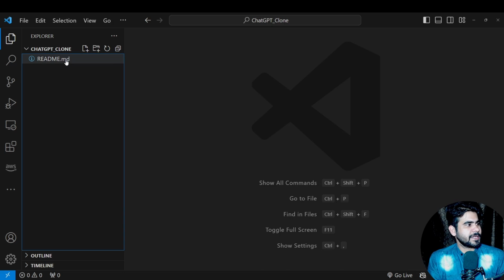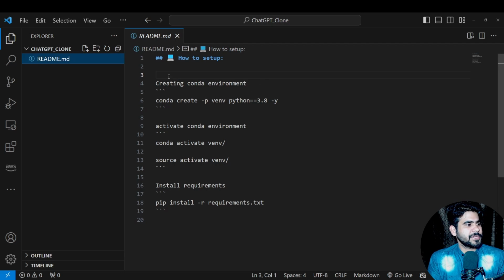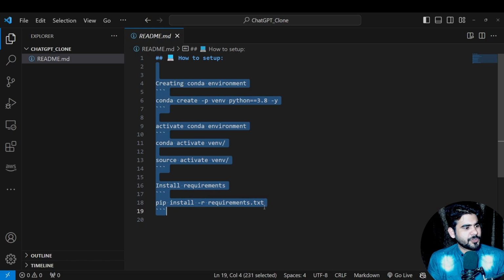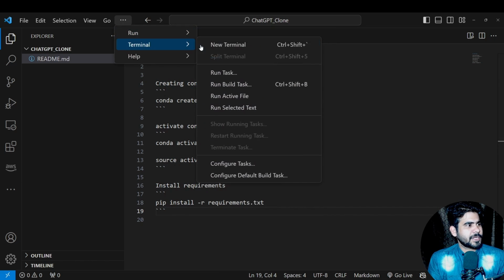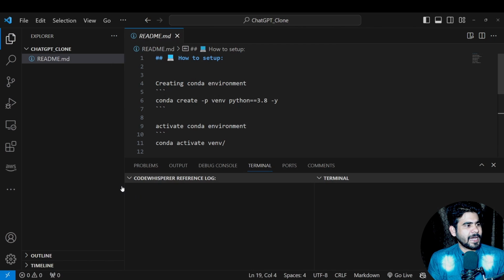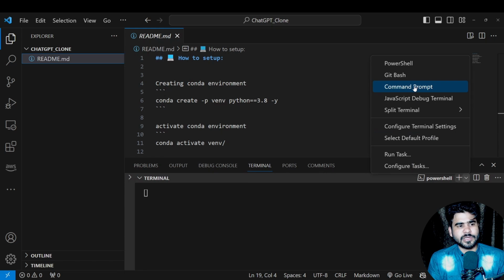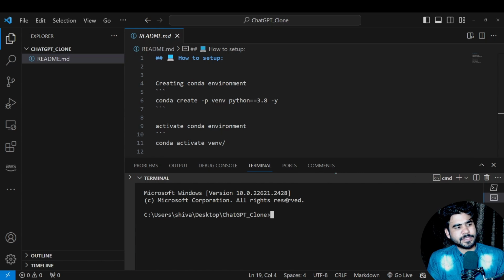Here in the readme file, I have mentioned the complete procedure for how we can do the setup. Let me open my terminal and do the setup, because I have seen in the comments that many people face a lot of issues while creating the setup. So let me do each and everything in a live session so that you can do the setup in parallel, and after that we can write the complete code.